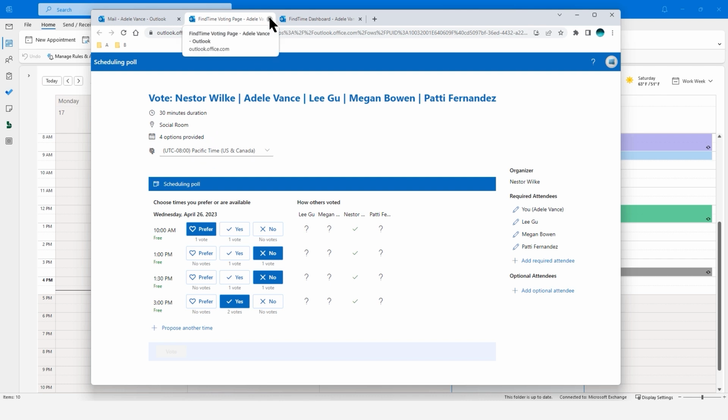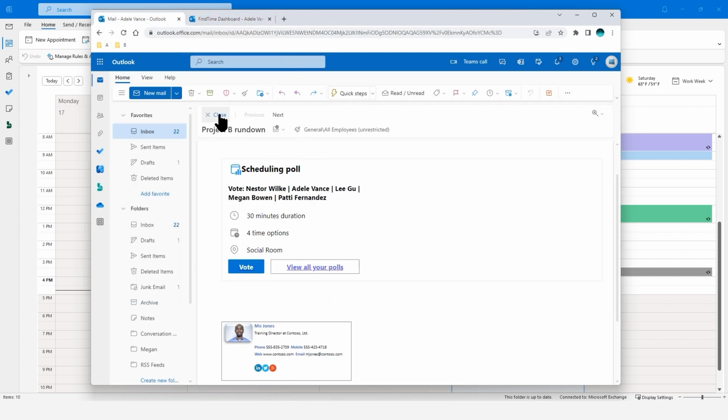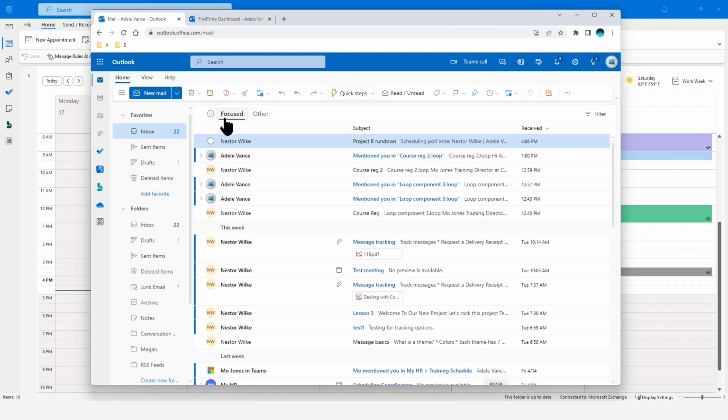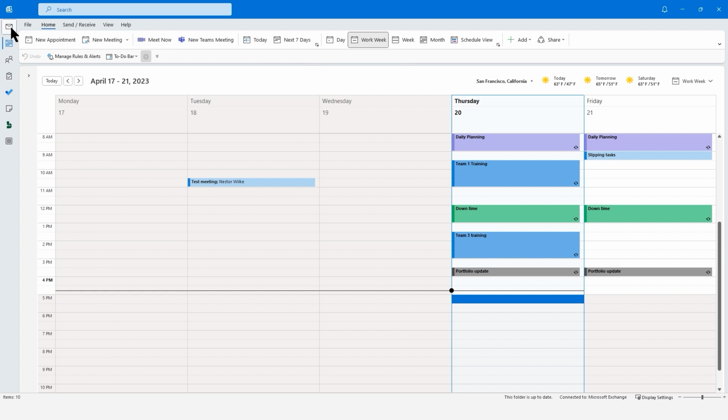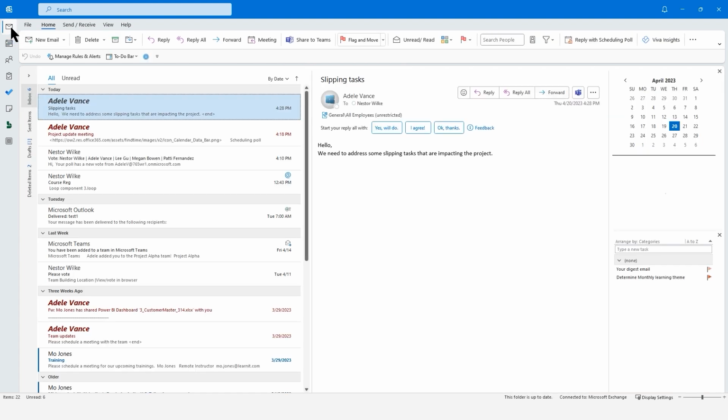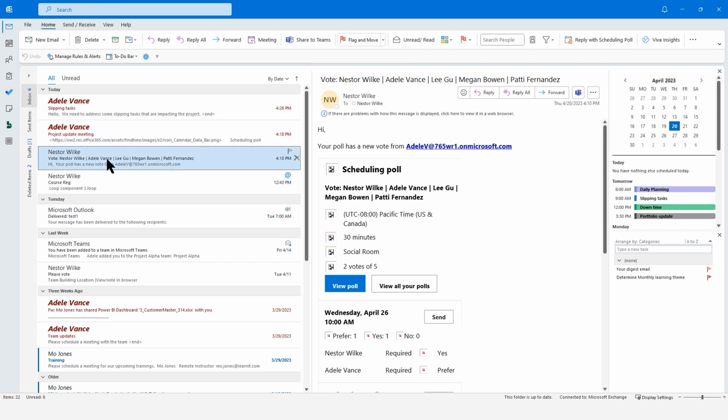Going to go back to the message. And from here, you can just go ahead and click on close. No need to respond, and we're good to go. If I come back to my inbox, once the votes are in, an email is received regarding the actual voting.